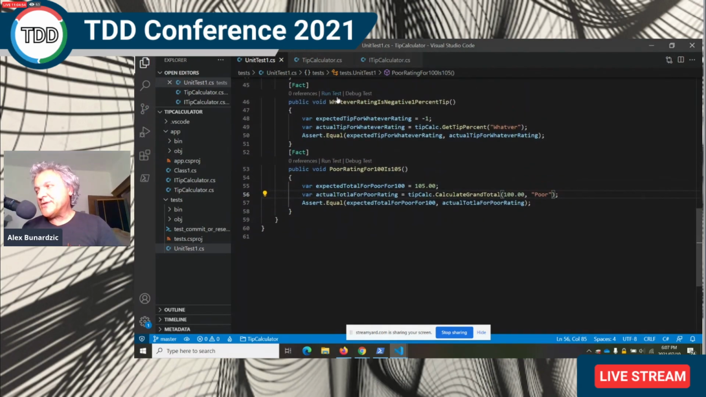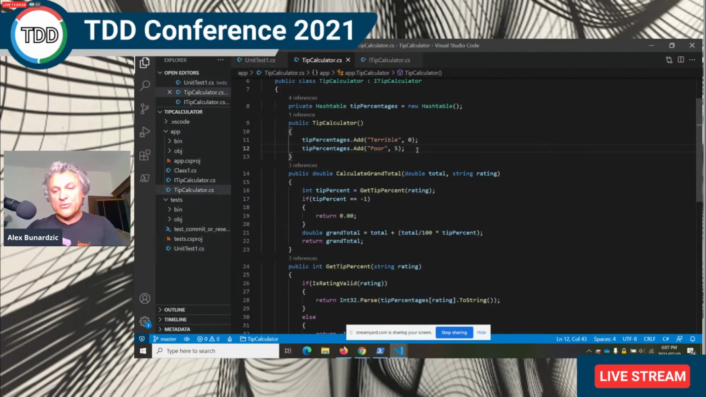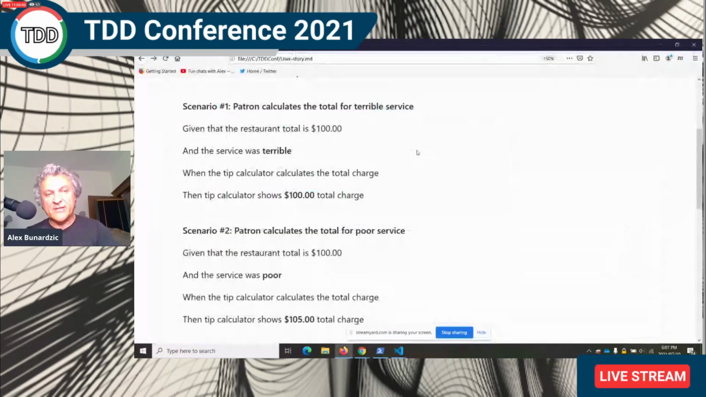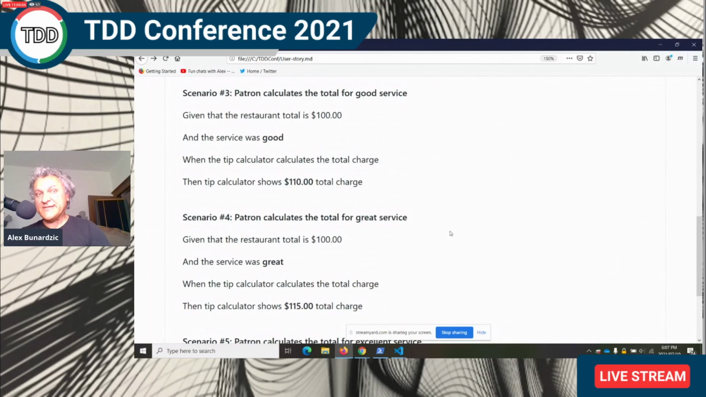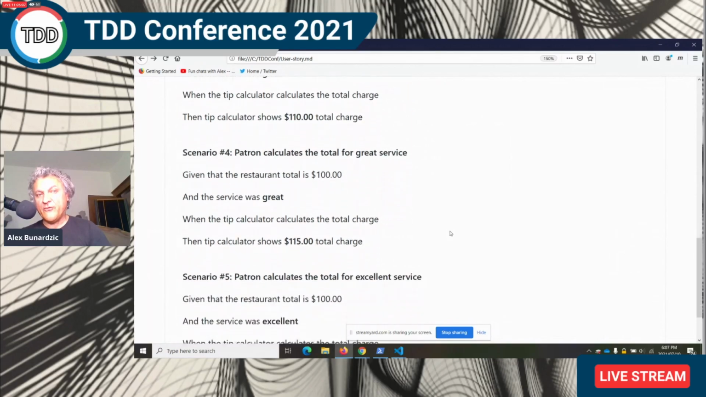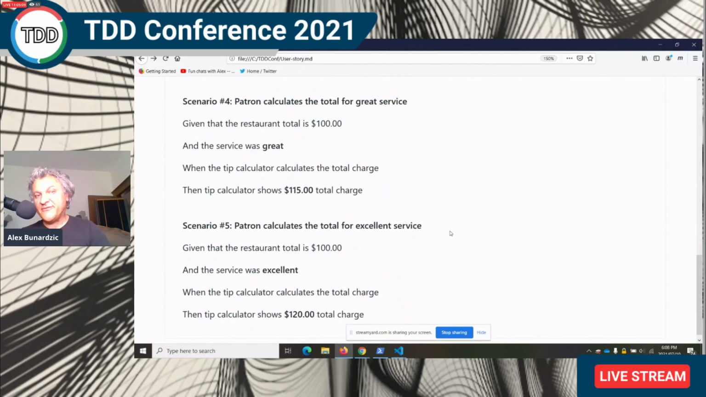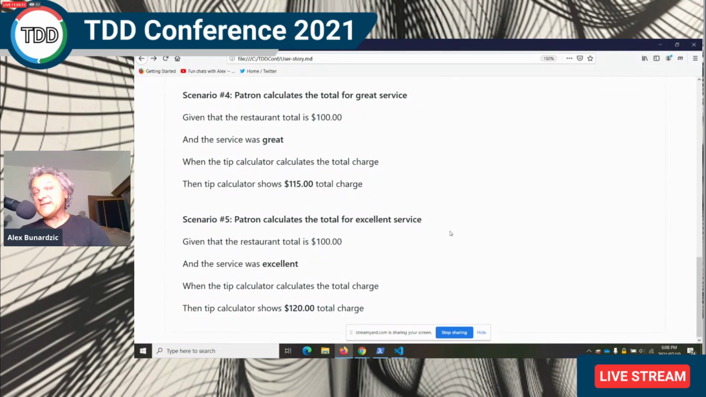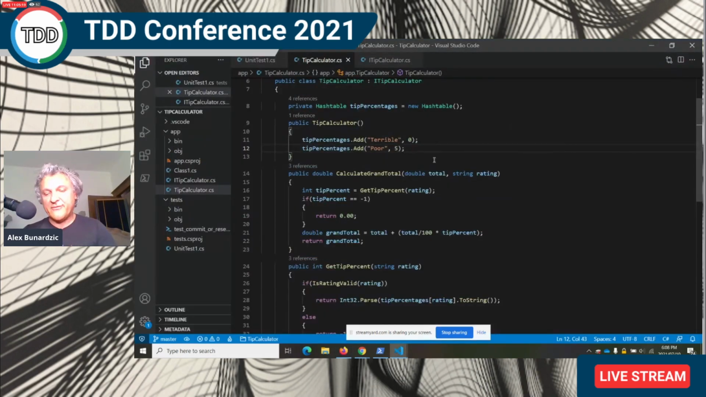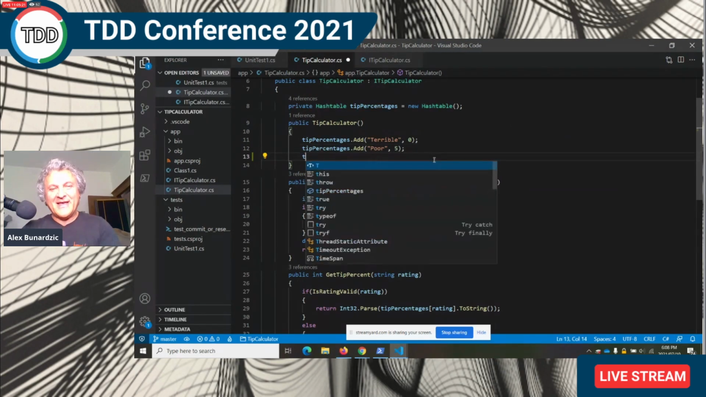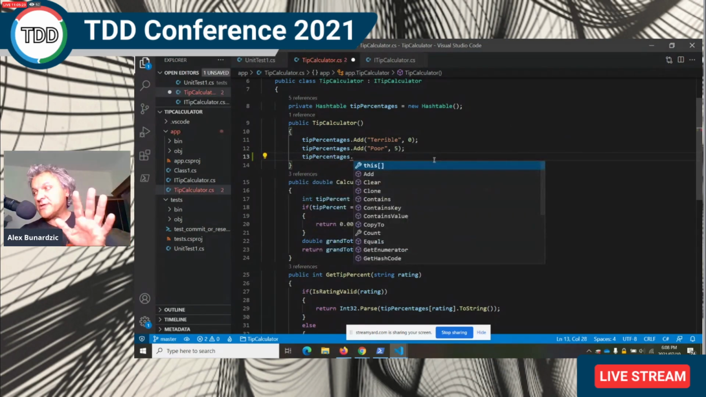And now, if I'm not experienced, I'm going to be excited. I'm going to say, all right, so if I go back and read other scenarios, scenario 3 says, for a good service, it's $110. For great service is $115. And for excellent service is $120, which is basically 10, 15, 20%. Now, if I'm not being careful, and I'll show you why, I'm going to just add these things straight. No tests, nothing.